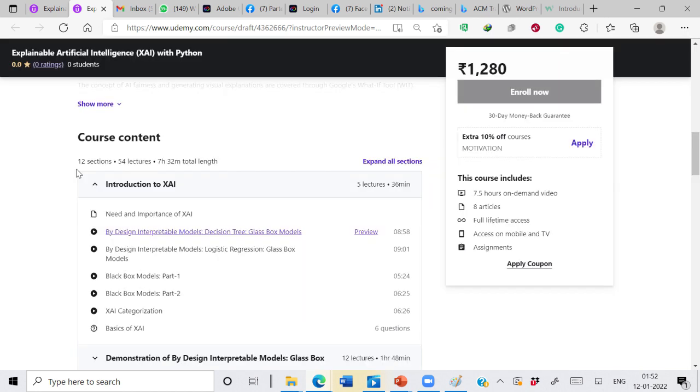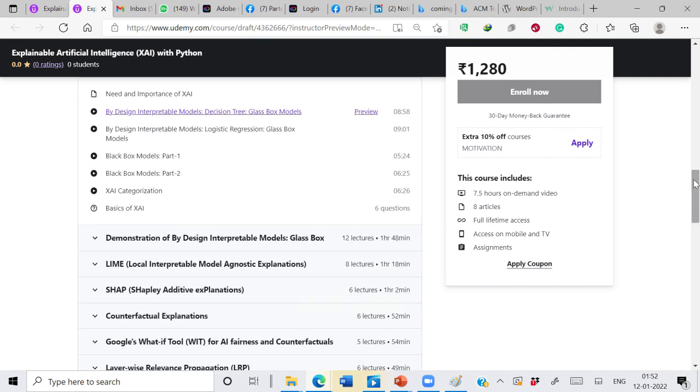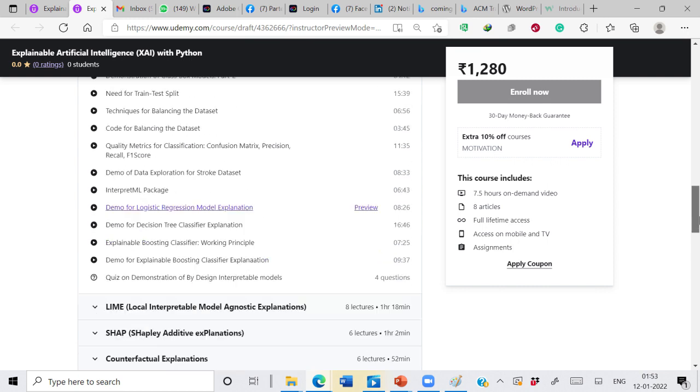This course has been divided into 12 sections. It has 54 lectures and 7.5 hours of on-demand video. This course has 8 articles, and it also has assignments and quizzes for each section. We have sections like Introduction to Explainable AI. Then second section is on demonstration of by design interpretable model.